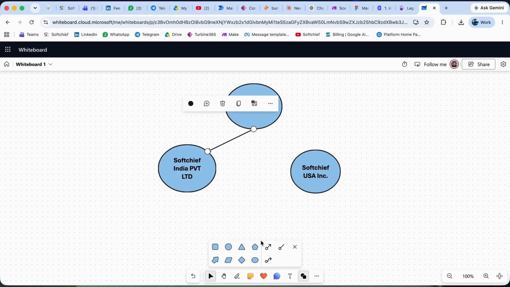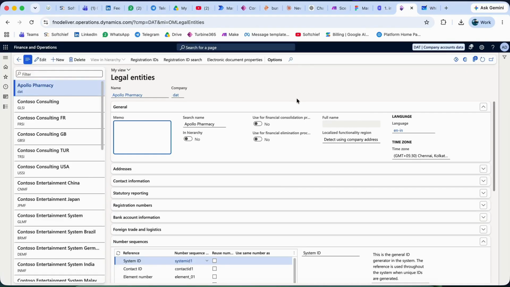Okay, although both are the same company under the same company's rules and policies, because they are operating in different countries, you can think of them as different legal entities with respect to Dynamics 365 finance and operations.